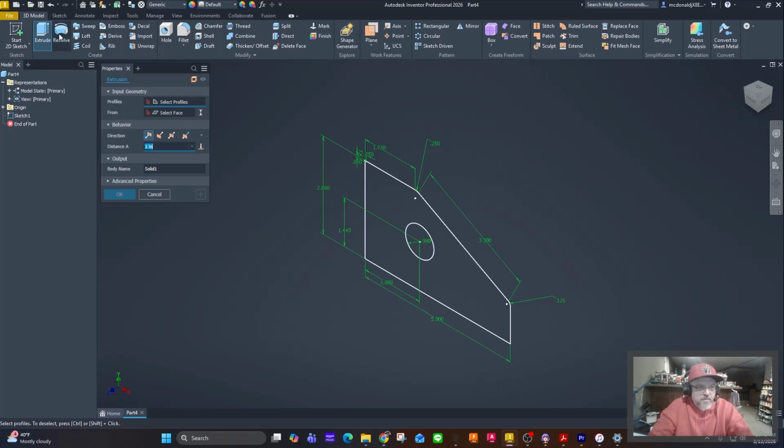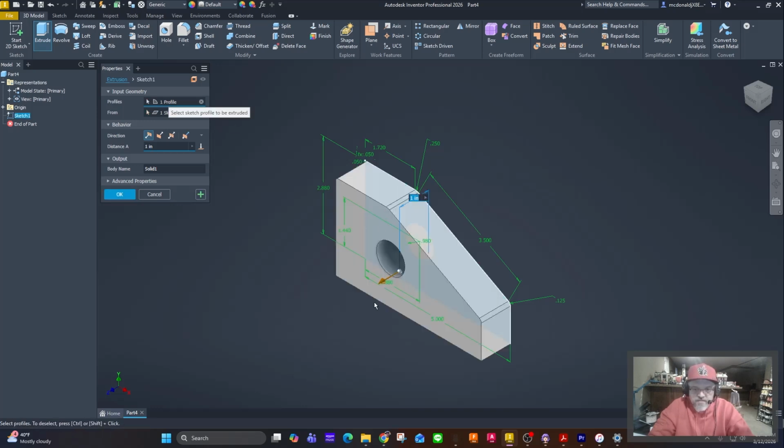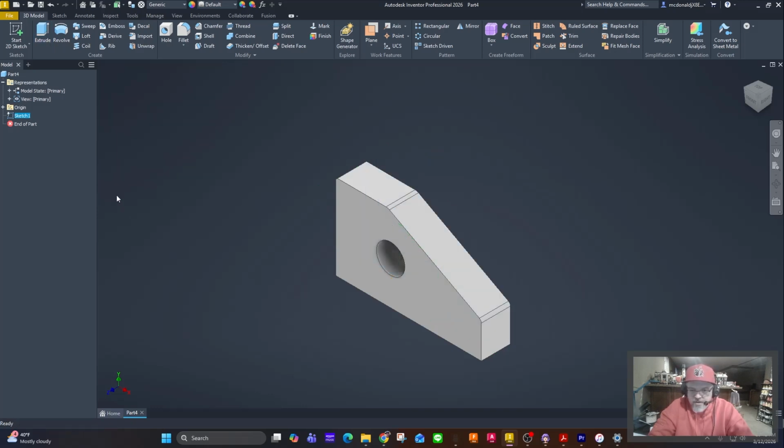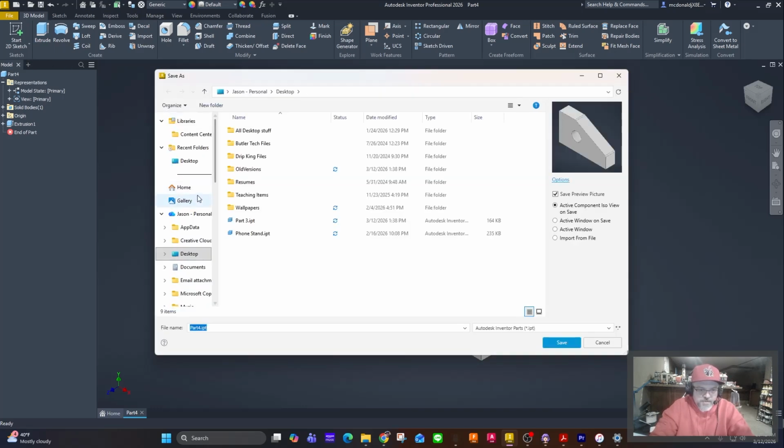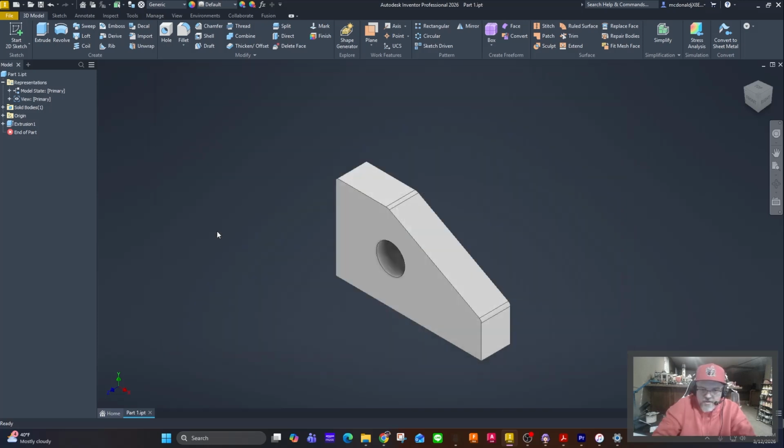So I've hit the extrude button, looking at my drawing. My extrude depth is 1 inch. I need to select the profile that I'm going to extrude, which is kind of the base of this object. It's already got 1 inch in there by default. I'm going to go ahead and click OK. And there is my fully extruded part. At this point, I'm going to hit save. Go ahead and save it down. So this is part 1. Hit enter. And I'm fully done with this 3D model.